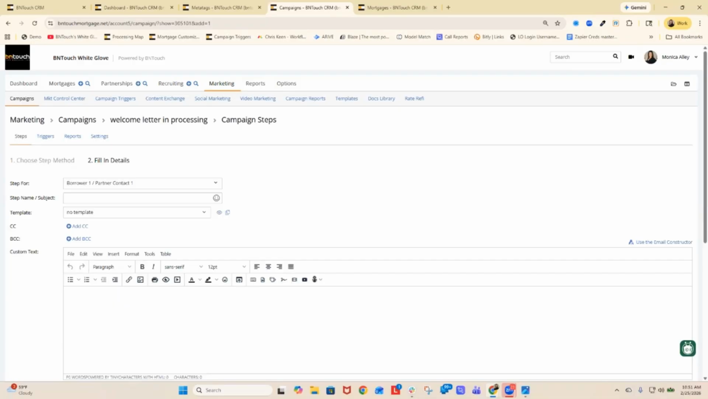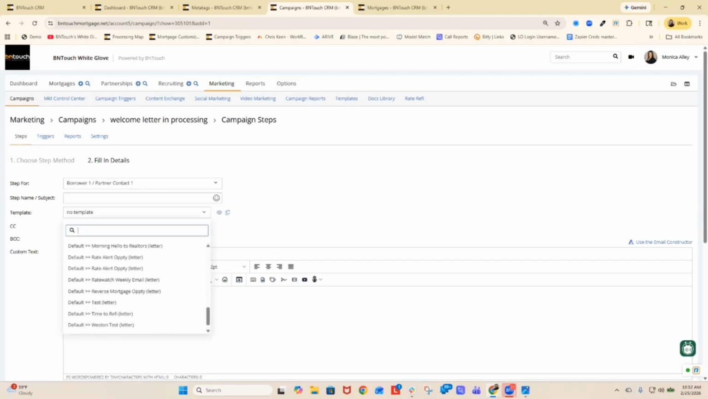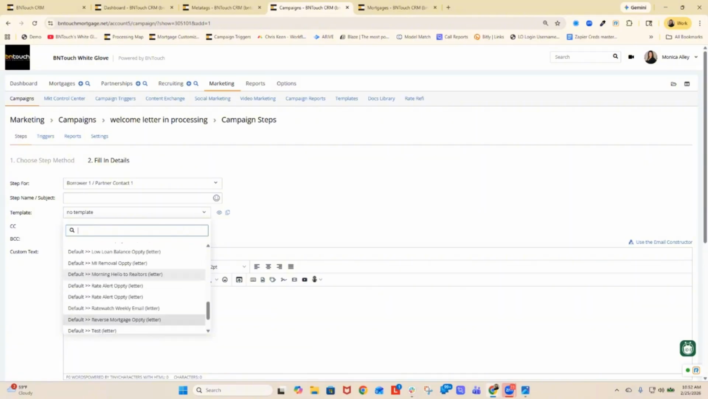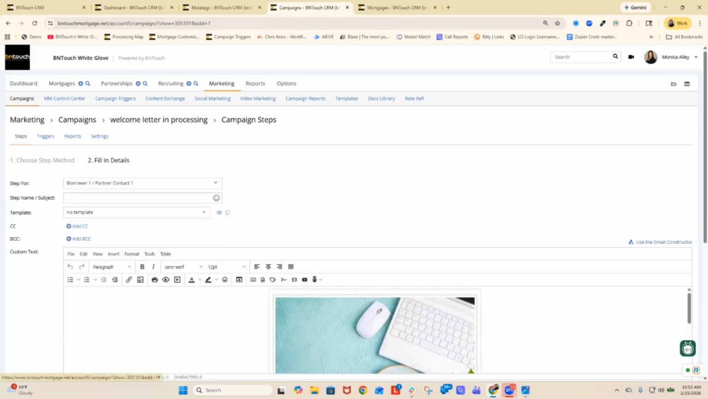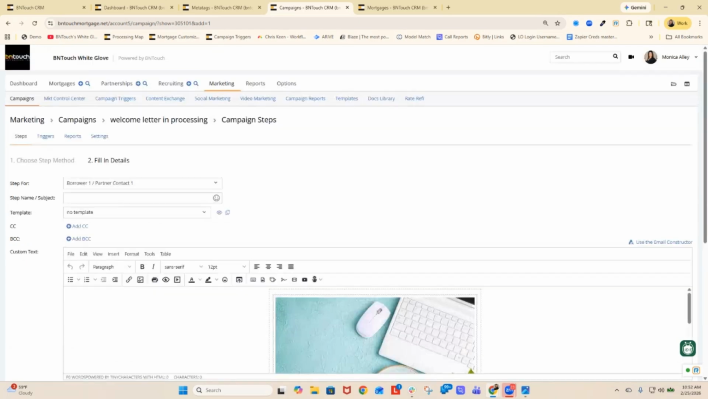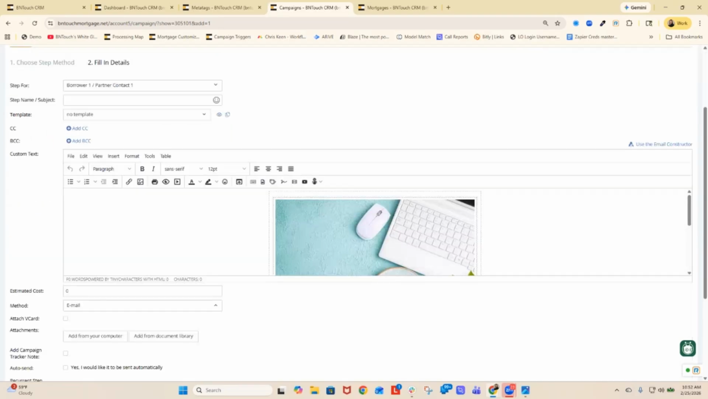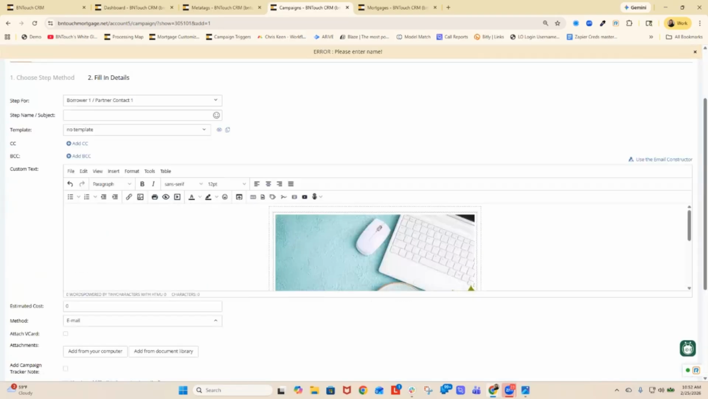and now you can see the template is available to select. And then I would just come down here and select that welcome letter, okay? You would hit copy here and it would drop it in here, however you've got it set up. And then you are all set. You hit add step. You have to add a subject line.